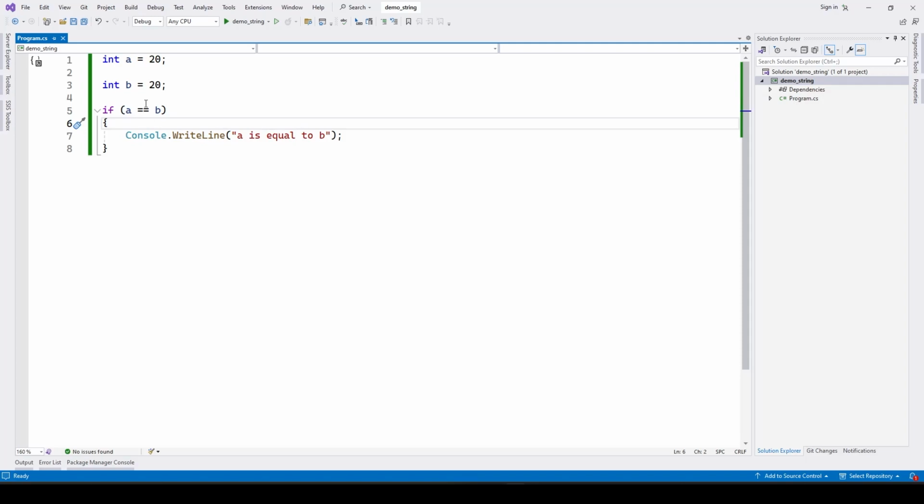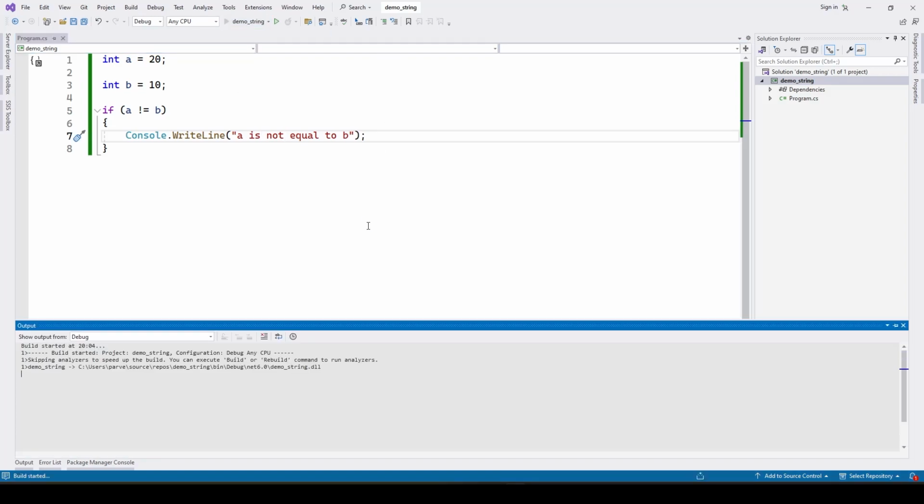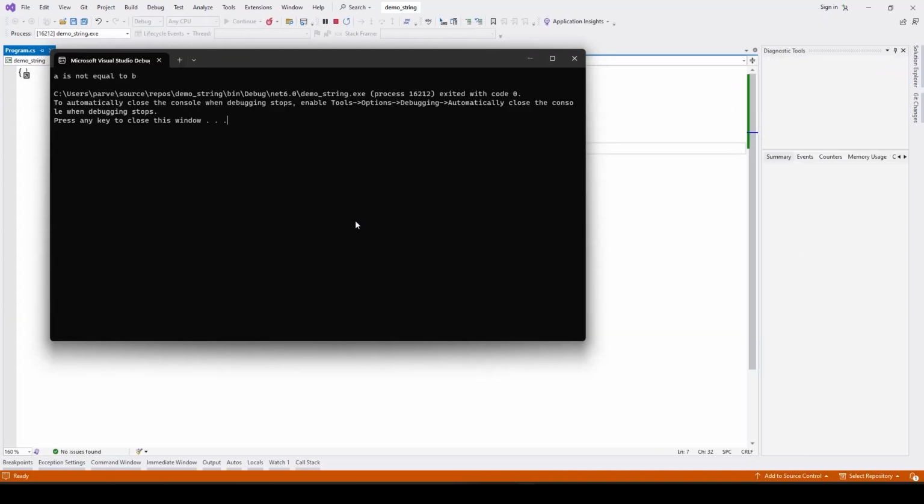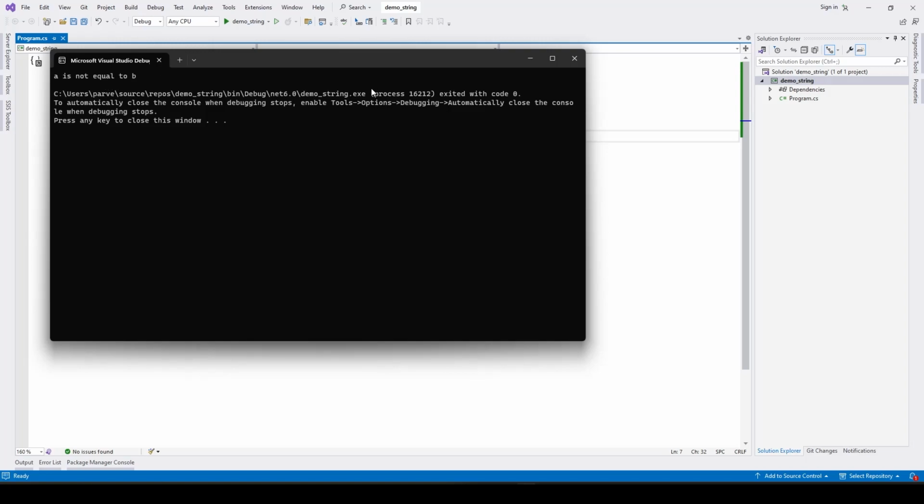Similarly, we have the not equal to operator. Let me change b to 10. Now again a and b are not equal, and this time I'm using the not equal to operator. Let me change the message from a is equal to b to a is not equal to b. I can see the message getting printed.